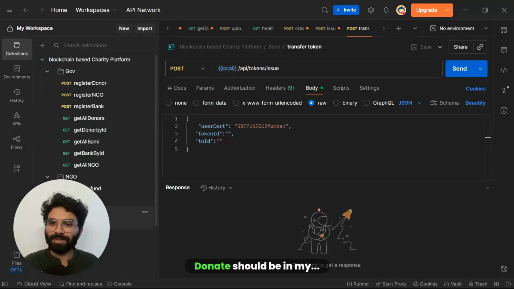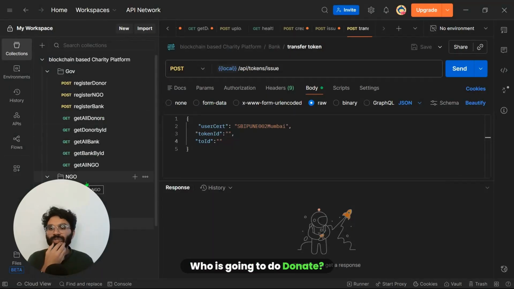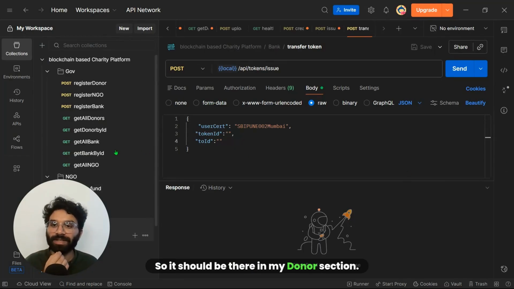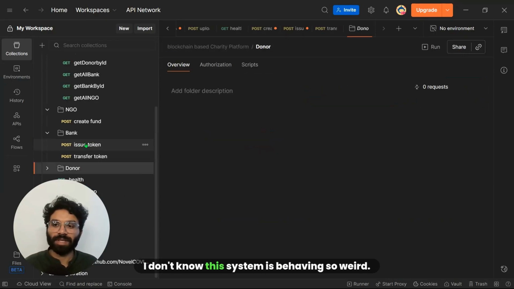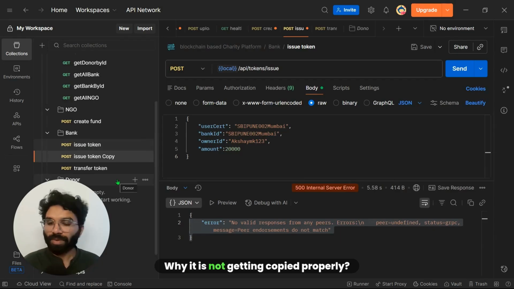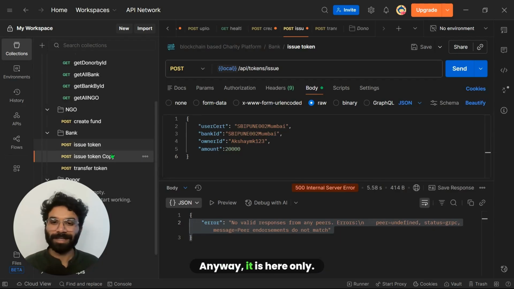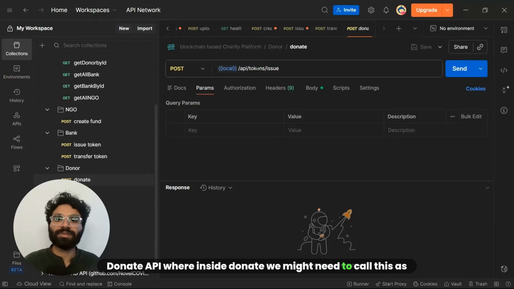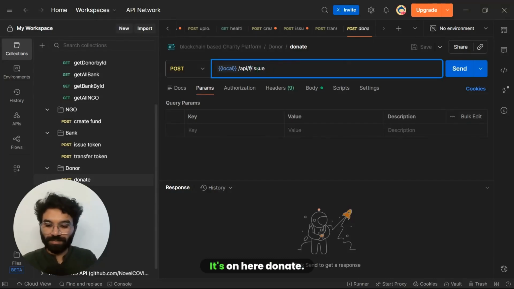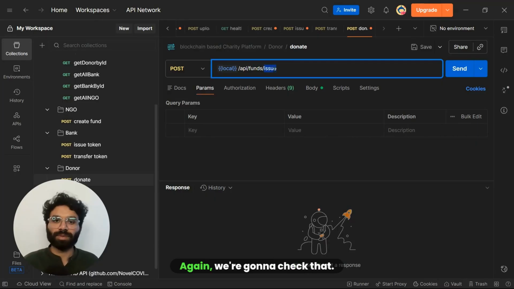Let's go to that. Donate should be in my, who is going to do donate? Donate is done by the donor, right? So it should be there in my donor section. So let's copy this ID. We can copy any API. Just put it over here in the donor section. I don't know, the system is behaving so weird. Why is it not getting copied properly? Anyway, it is here only. Now it got here. So this is the donate API, where inside donate we might need to call this as fund, and here donate. Again, we're going to check that.